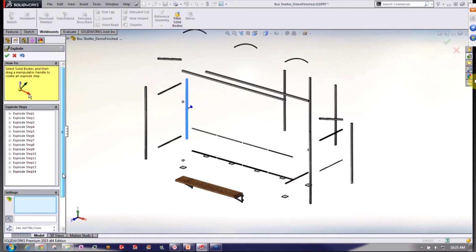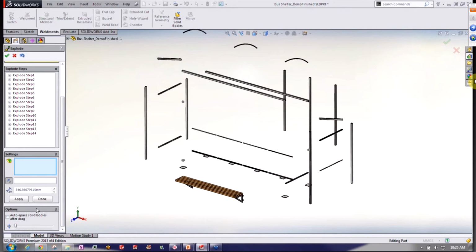And we also have the auto space components after drag command in here as well. So if I want to, this bench, for instance, explode all those components, I can just box select them all, drag them down a little bit, and when I let go, it's going to actually explode out the rest of the way for me, all those little individual components.